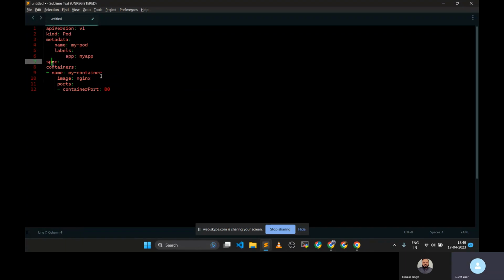Now here there is a spec. In the spec, we will define the specification for the pod. And in the specification, we have the field called containers, and it is a list of containers. Here you are seeing dash name. Dash name means we can define multiple containers.